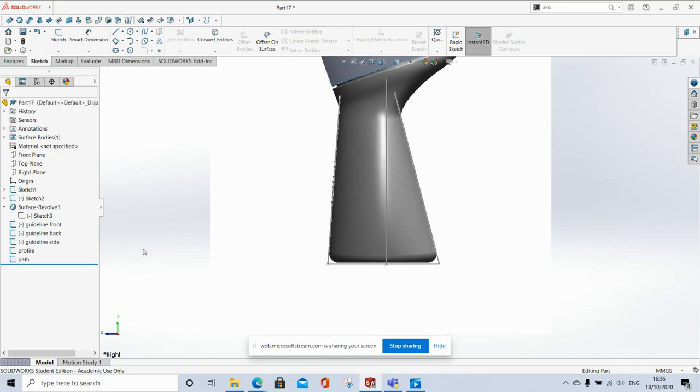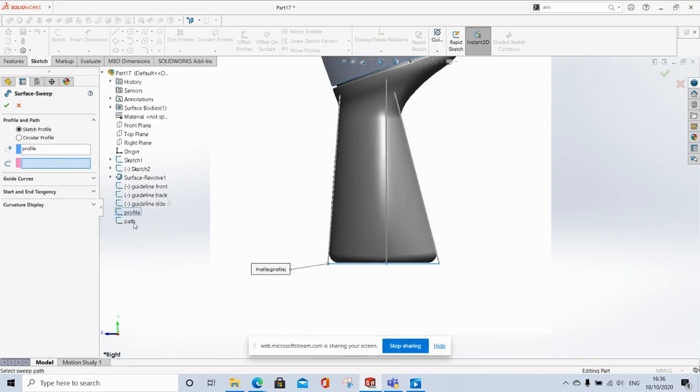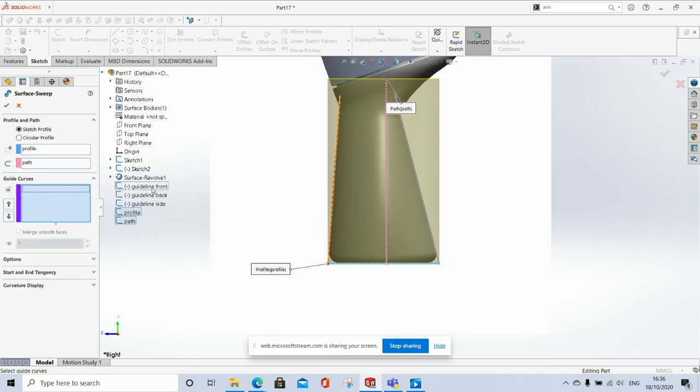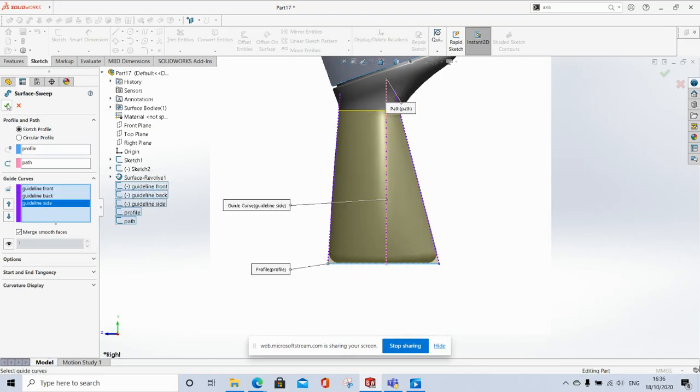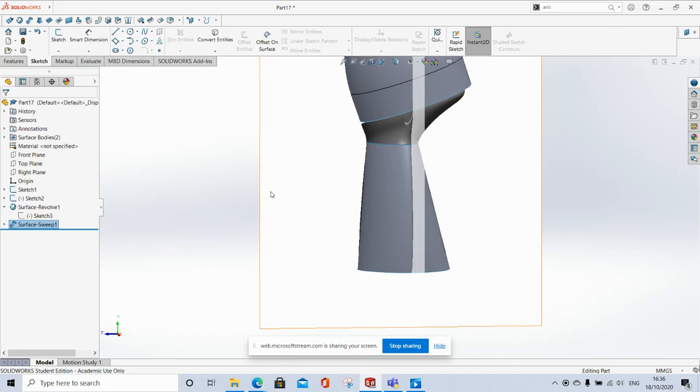Okay, so now I am going to select surface sweep. So in here, then I'm going to pick my profile, my path. Okay, so you can see it's just pulled it out to here. So in here, I'm going to select guide curves and I'm going to pick this, this, and this. Okay, so you can see now it's pulled it to those curves. So I'm going to click OK.